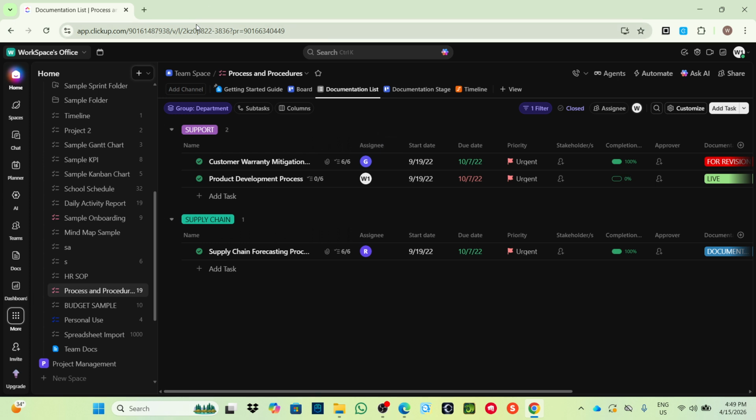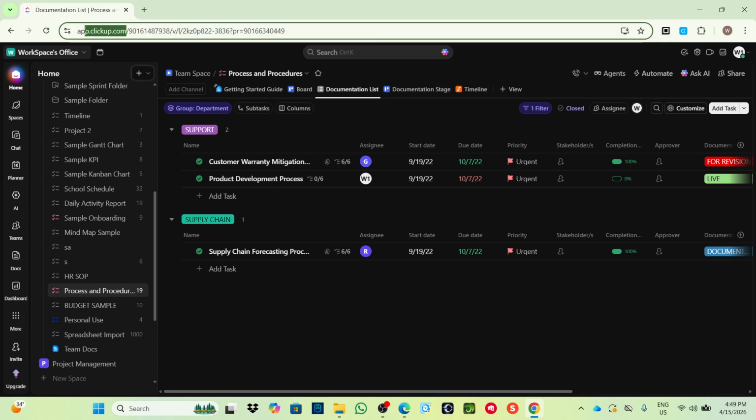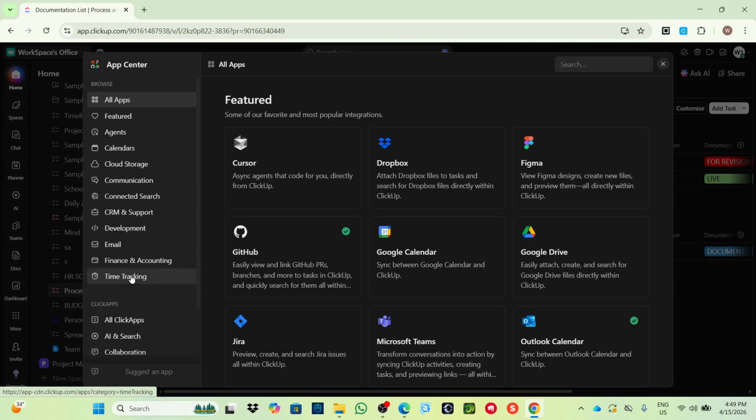First, open your web browser and go to app.clickup.com and log in to your ClickUp account. Once you're inside your main dashboard, you're going to go to the left panel right here and then go on More, then click on Apps. This is where all integrations happen.